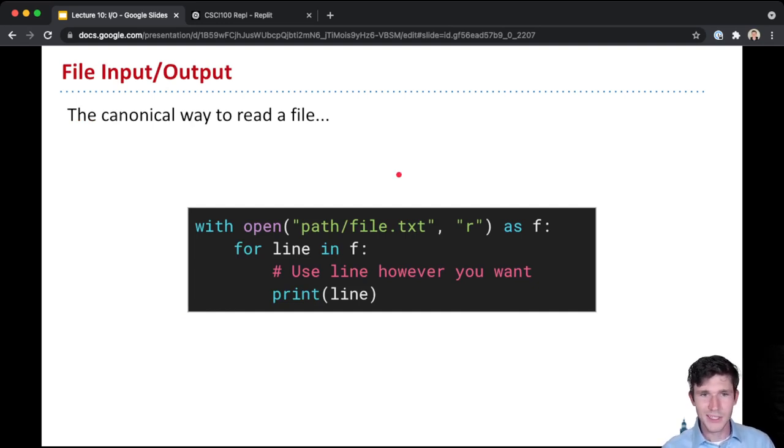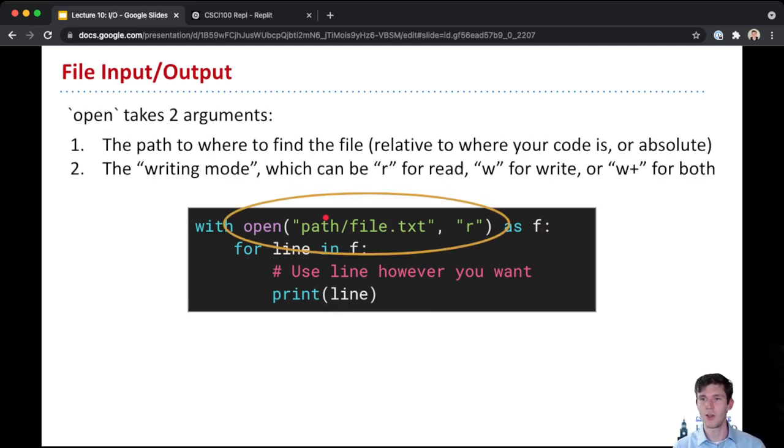Well, this is the canonical way to read a file, this block of code here. Let me break it down because there's a couple of new pieces here. So the first new piece you might notice is the open function. This open function here takes two arguments. The first is the file name, the path and file name for the file that you want to read from. I'll point out here and highlight that this is relative to where your code is by default, or it could be an absolute path. If you don't know what relative or absolute means, don't worry about it.